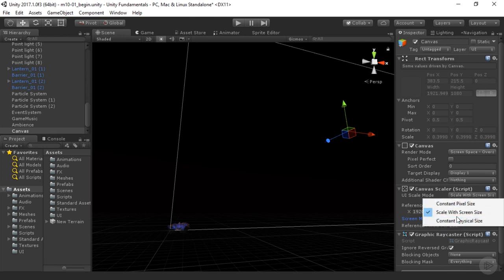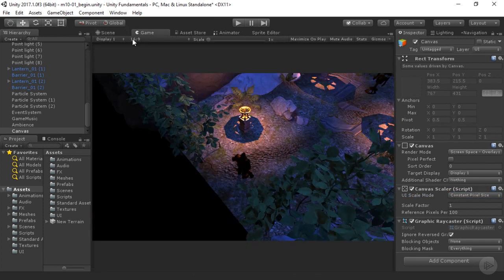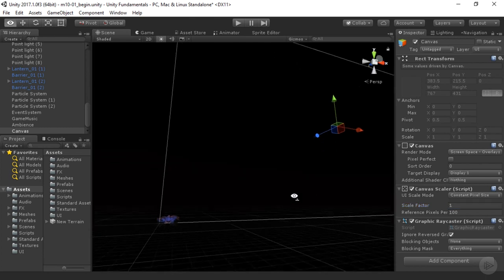So let's go ahead and go back to the constant pixel size, because what this is going to do is it's always going to look at what we're doing in the game view. So we have this set to 16:9. We could set it to a scale factor of 1 so that it always matches. And then we have our graphic raycaster, and this just allows us to click on the canvas whenever we play our game. And so if we were to have buttons that were parented and nested in this canvas, we could actually click on them, and Unity would recognize that we're clicking on the button.